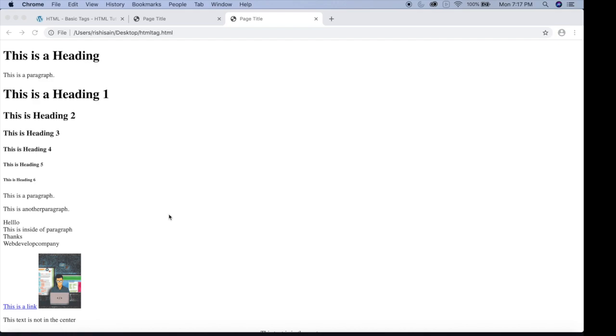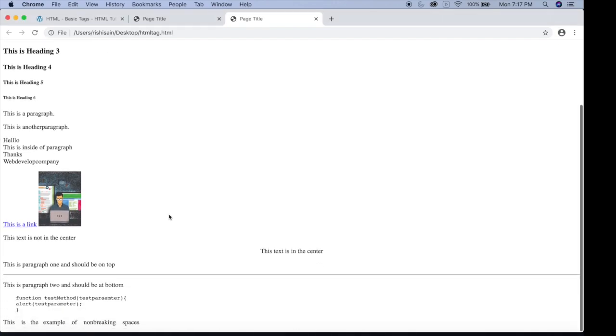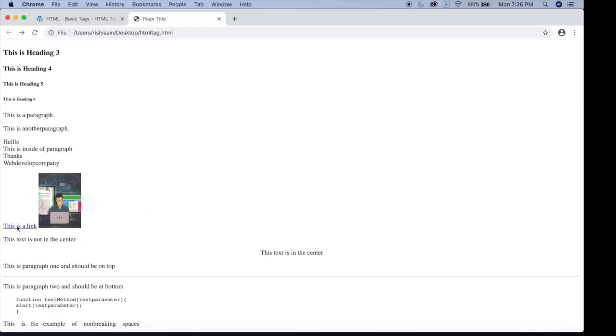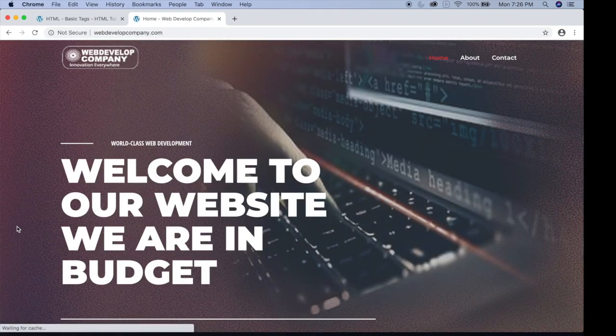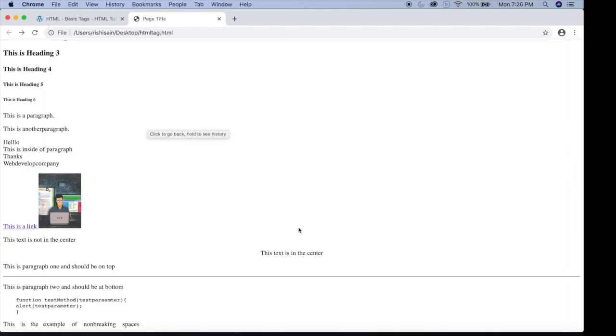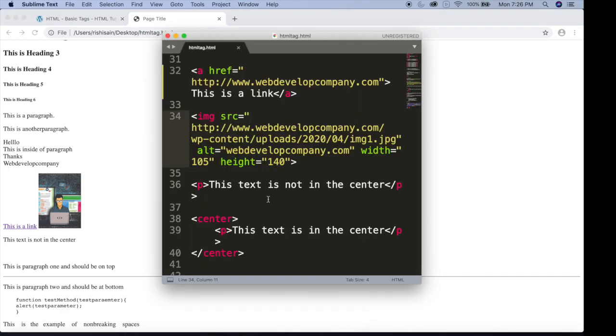So let's see this. Right now I just come to this portion. Now click on this link. Whenever I click on this link, at that time a new URL opens, webdevelopcompany.com. So in my code base I have already provided this link. Okay, so coming back to my old page, I will show you the image functionality.